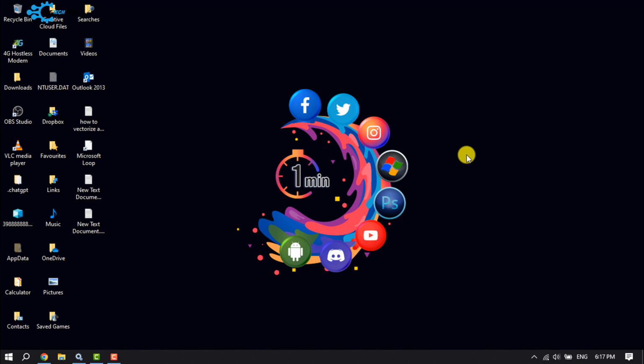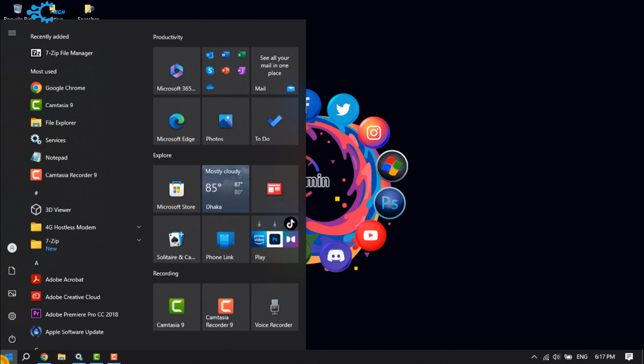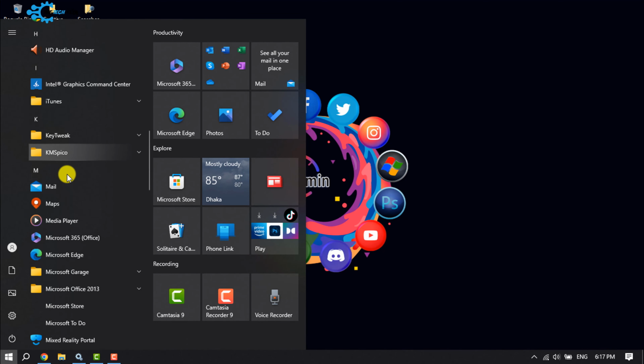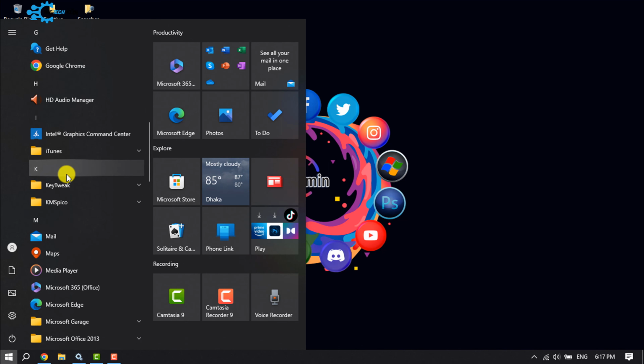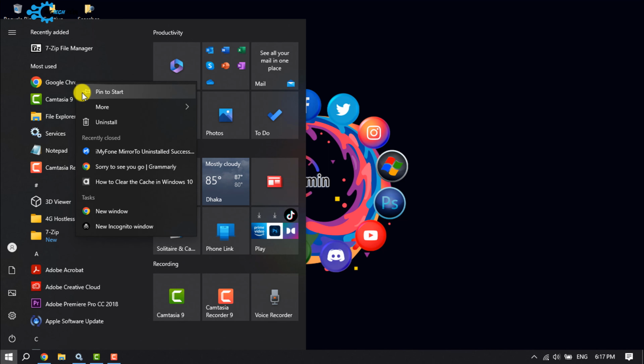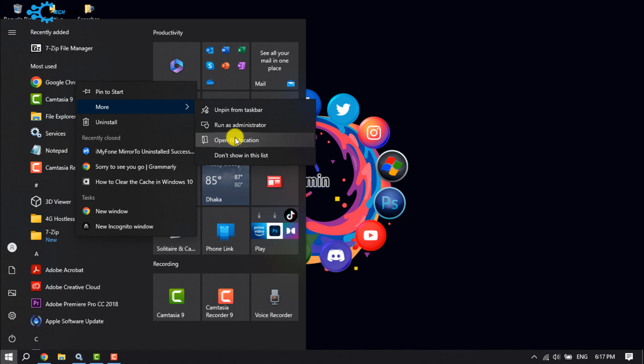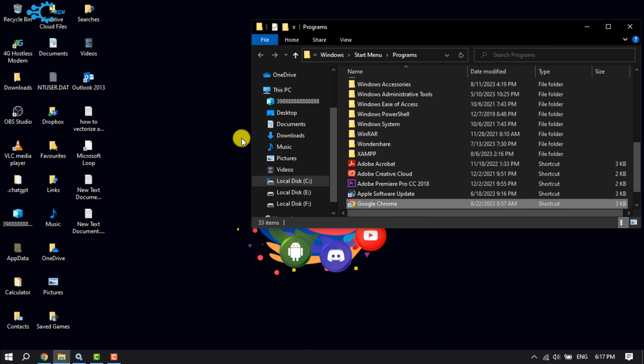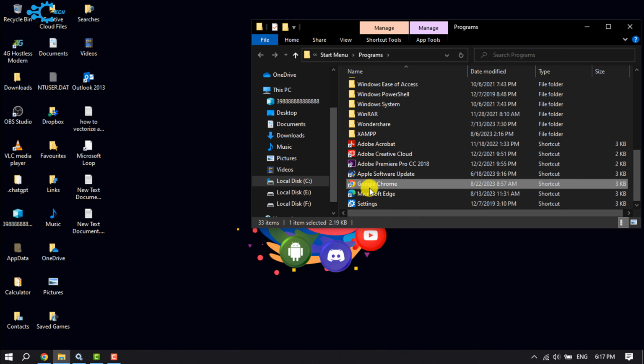To do this, first of all, click on the Start menu and search for the application you want to create a shortcut for. For example, I want to create a shortcut for Google Chrome. So I'm going to right click on Google Chrome, hover over More, and click on Open File Location. And here you will get the software.